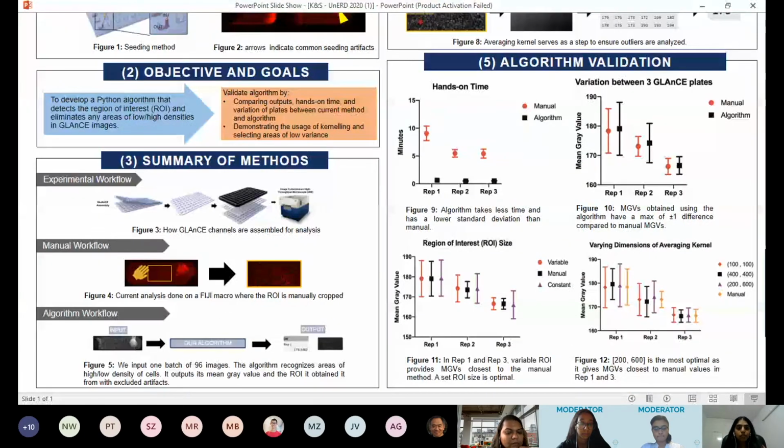The experimental workflow of GLANCE, as seen in Figure 3, consists of seeding cells embedded in hydrogels in 96 wells, assembling it into a final well plate format, which can then be imaged over days using a high throughput microscope. Our previous manual workflow, as seen in Figure 4, consisted of a macro on Fiji. The user has to move a programmed yellow box similar to this to the region of interest and then click on OK, which saves the region of interest in a specified folder.